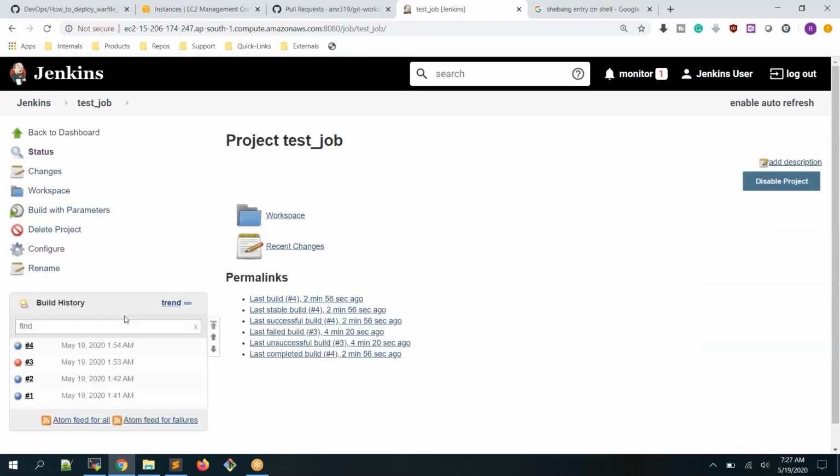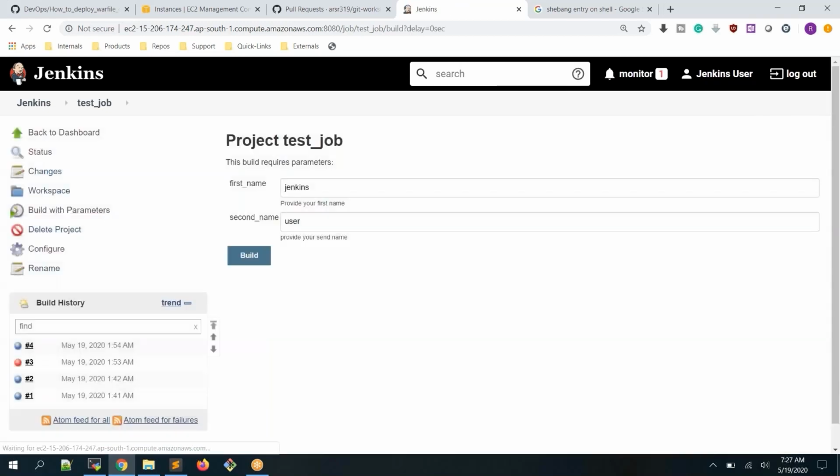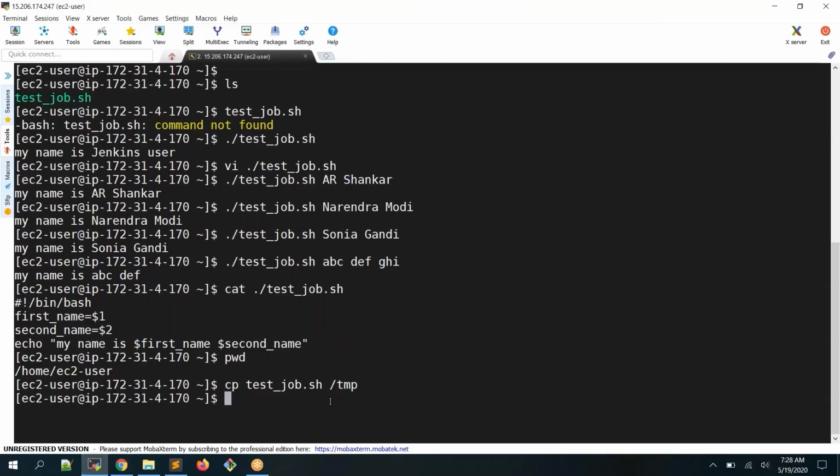Now you can execute this job, but while executing you can see here, earlier it was just Build, but this time it has been changed to Build with Parameters. So it means that without parameters you cannot build this job. Now let's click on this one, and you can see it is asking for the first name. So provide your first name. This is second name, so provide the second name. And the same names we should use in our script. I hope even in our script we have the same names.